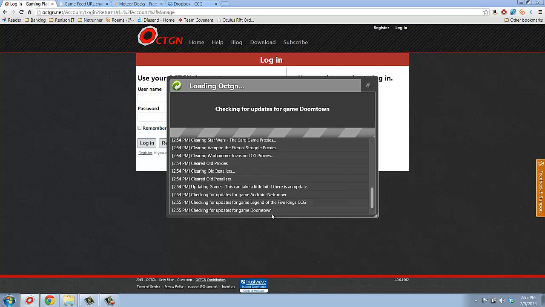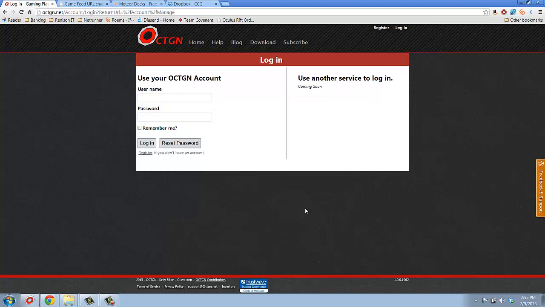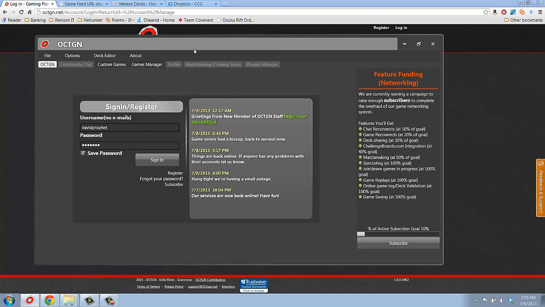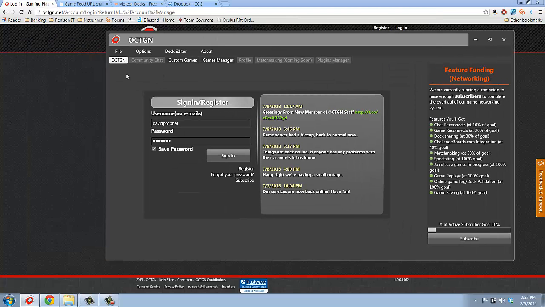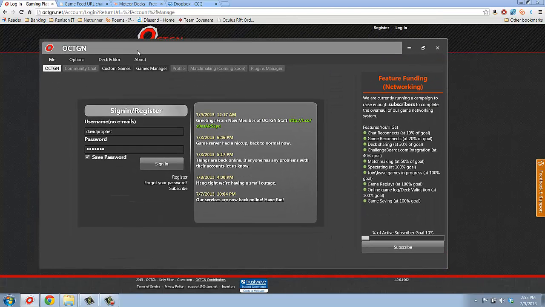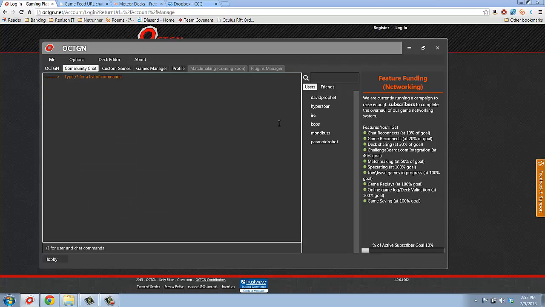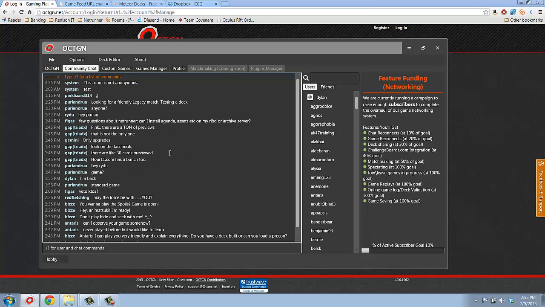Launching it, you won't see necessarily all of this. I already have game definitions installed, but you'll see the sign-in/register page as soon as you launch OCTGN for the very first time. This is where you put in the information that you used to sign up with on octgn.net. So once you're signed in, you will have access to the general chat room, the OCTGN general chat room, and a couple of options here which I'll go over quickly.